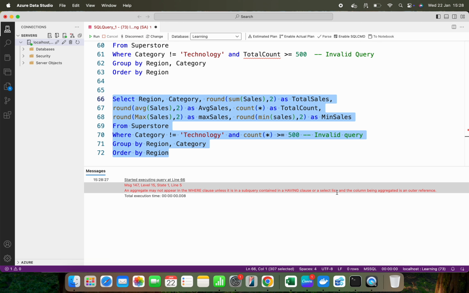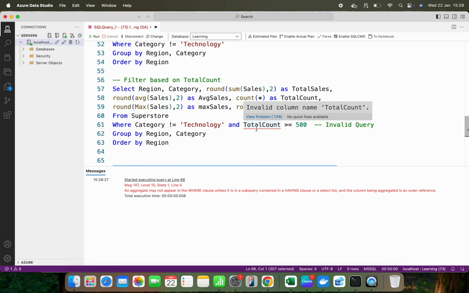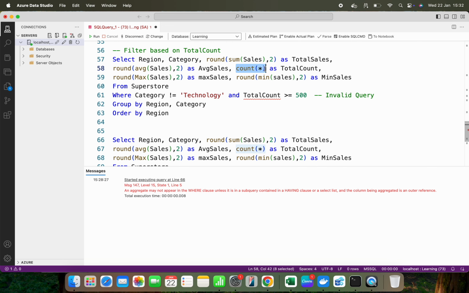So guys, what is the meaning of this particular error? The condition total count greater than or equal to 500, or count asterisk greater than 500, is an invalid query. Let me tell you why. Can you see here, total count is calculated using the aggregate function, which is count. Are you understanding why this is showing an invalid column? It is showing the invalid column here because GROUP BY is not executed. I can utilize the total count only when GROUP BY is executed successfully. So when I run this particular query, GROUP BY is not in the picture.